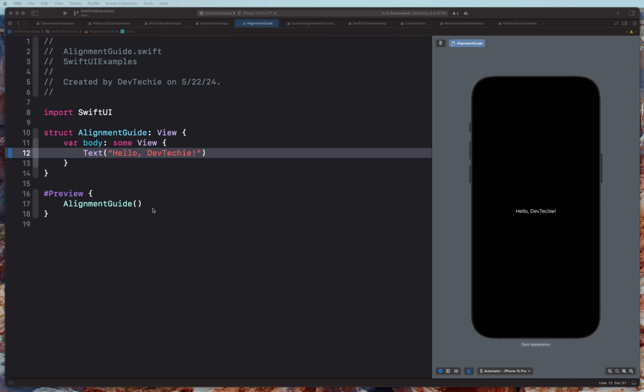Hello and welcome back, and in this video we're going to be talking about alignment guide. SwiftUI offers two primary alignment options, horizontal and vertical. By default, the HStacks align views vertically while the VStack aligns them horizontally.